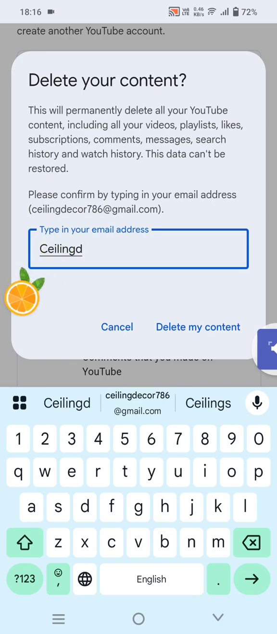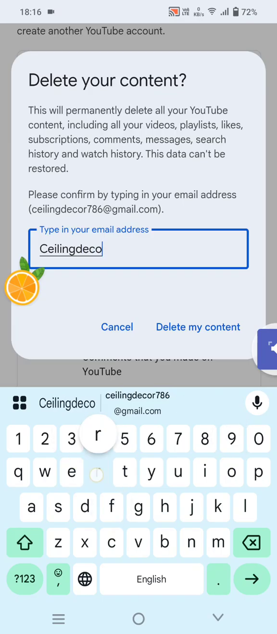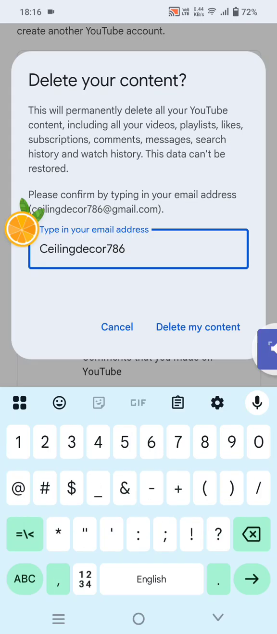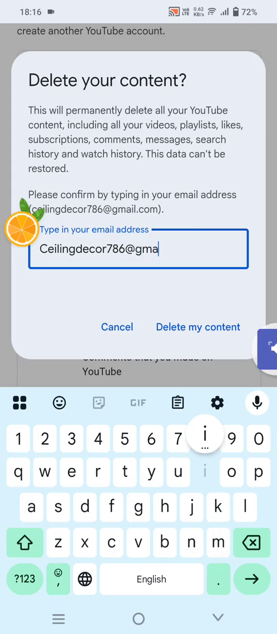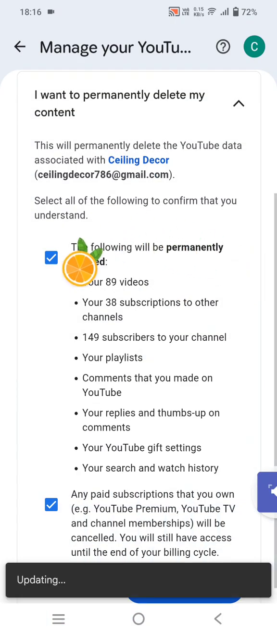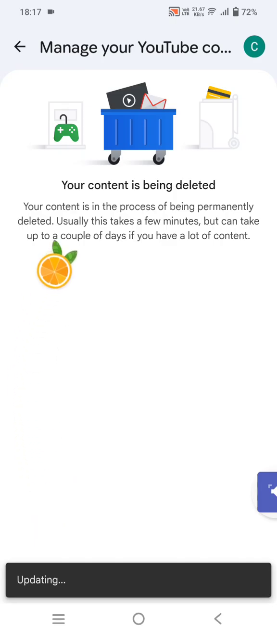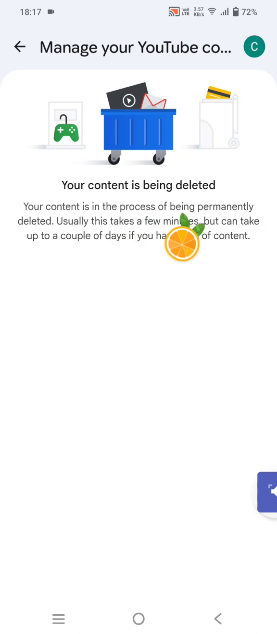Now I just have to write the same thing: ceiling decor. You have to write your own email address. Delete my content. Here your content is being deleted. Your content is in the process of being permanently deleted. Usually this takes a few minutes, but it can take up to a couple of days if you have a lot of content.